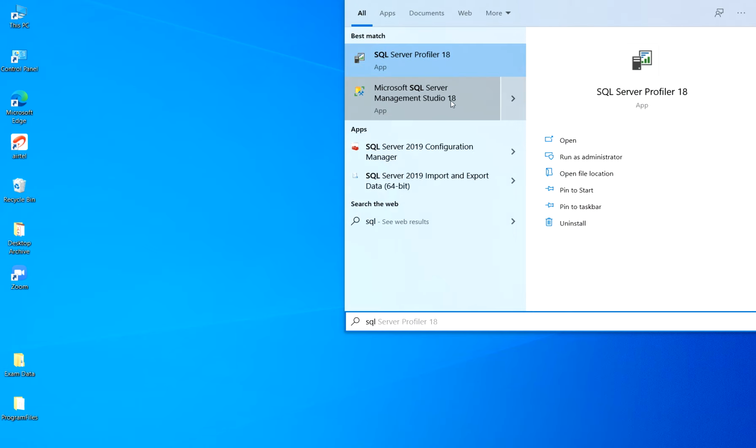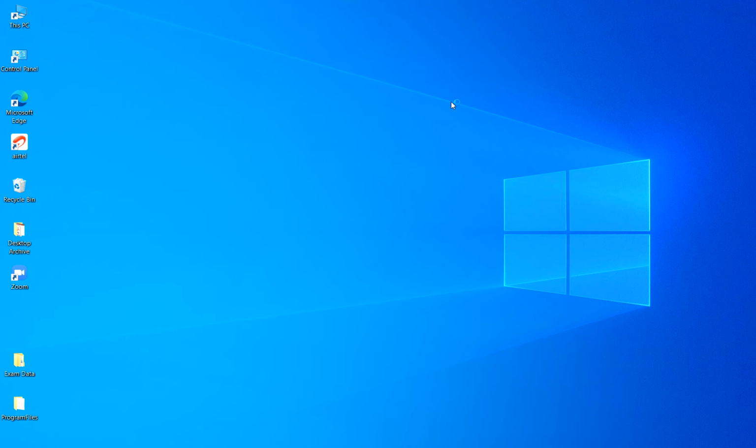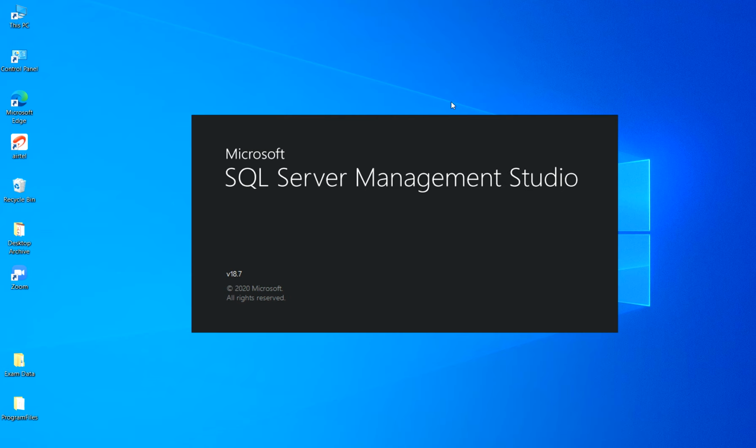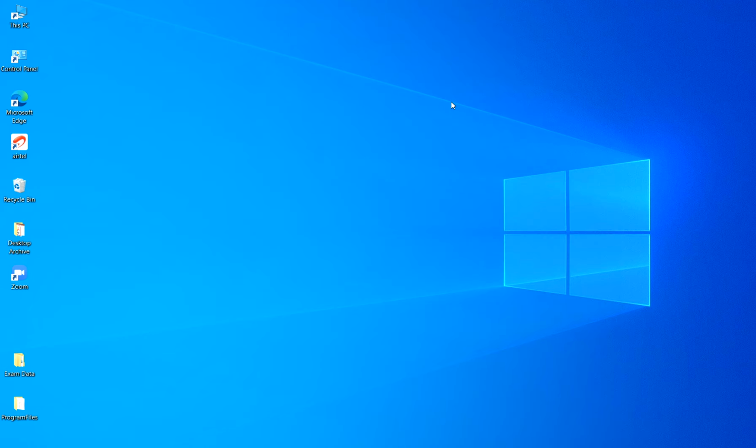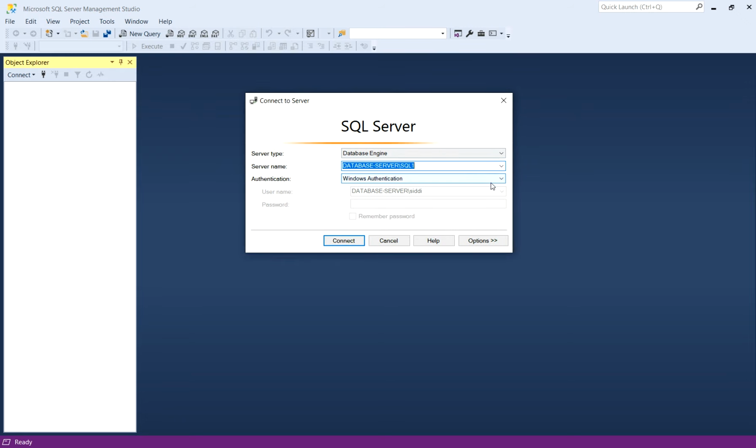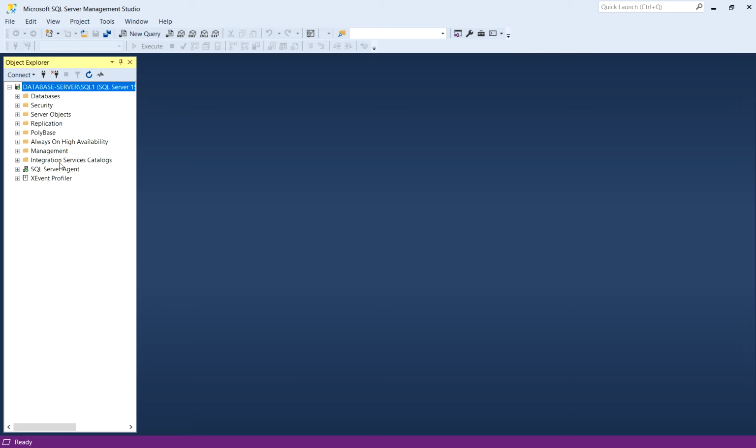SQL Server Management Studio. Okay, database server SQL1. SQL1 is the named instance which we have given, and now I'm just trying to connect to it, and it is successful. Okay. So in this way, our SQL Server installation is completed. SQL Server 2019 Developer Edition. Thank you.